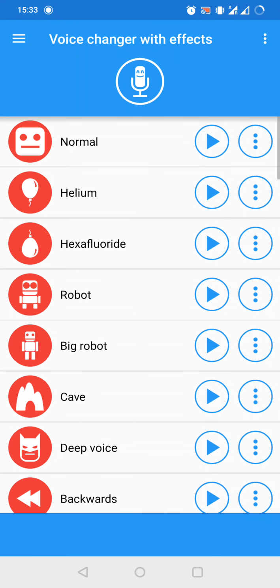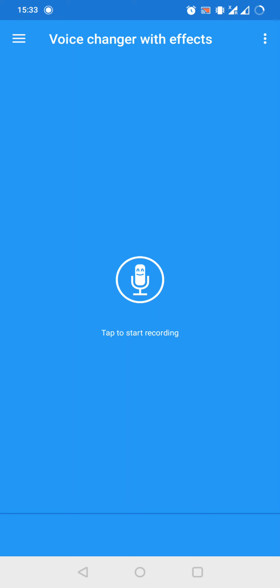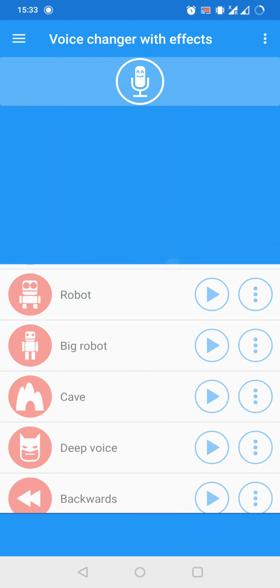As we can see, here we have a lot of options, but first we need to record something. To record an audio file, we have to press the microphone icon on the top center. For example, let's say, hello guys, I will show you how to change your voice with this app.